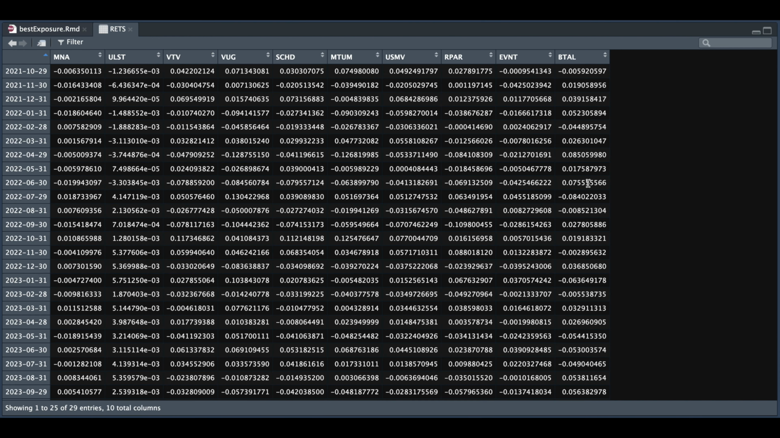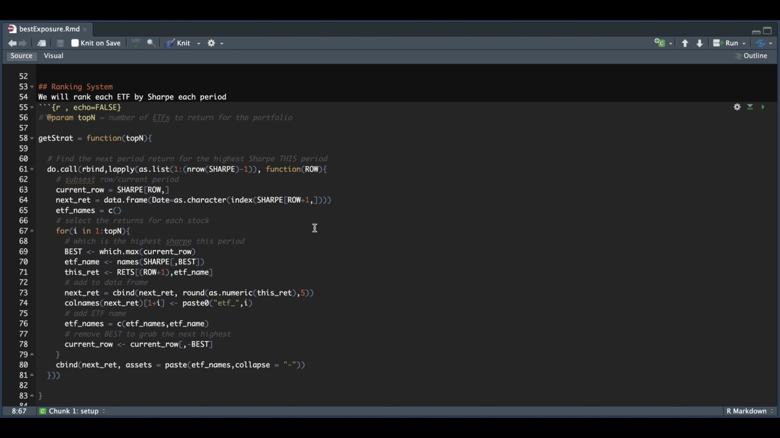And now in the very next block, we're just going to create the ranking system. And I have built two functions. The first one is called getStrat, where we pass in the number of ETFs you want to hold in your portfolio each month. And what this function will return is a data frame for each of the holding periods. So for each row, which represents a different month, the top performing ETFs based on the Sharpe ratio, and then return the next period returns.